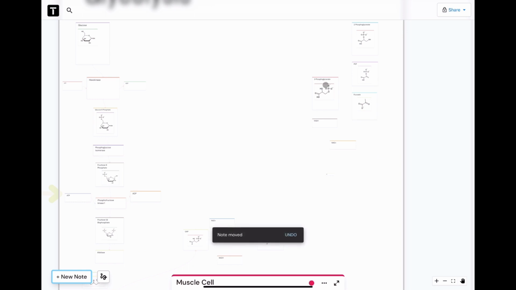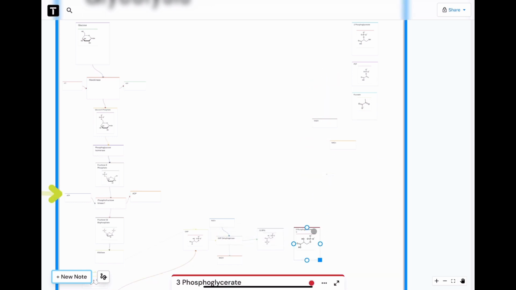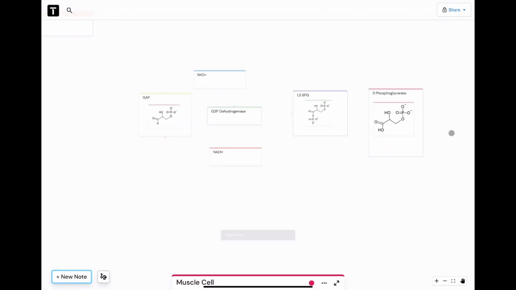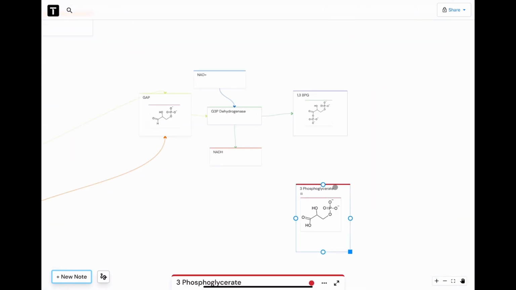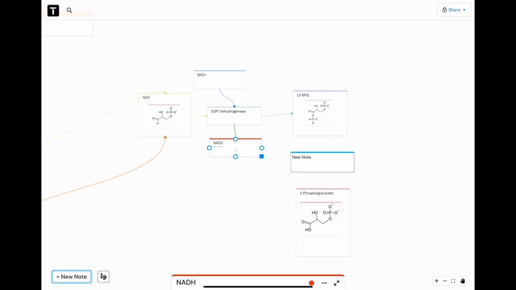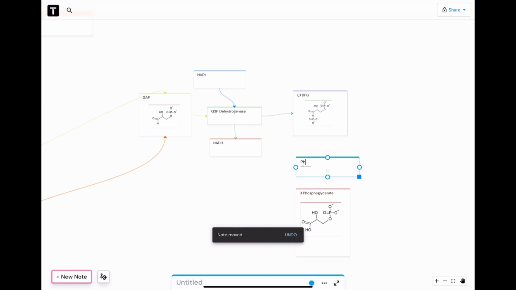Okay, so what else is going to happen? The next step of this process is getting rid of one of these phosphates. With everything you've learned so far, what enzyme might be involved with that? Well, if you're thinking of a kinase, you're right on. So let's add that in here. We're going to add one called phosphoglycerate kinase.